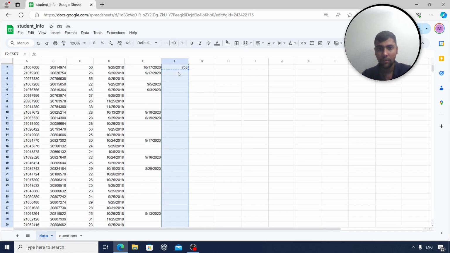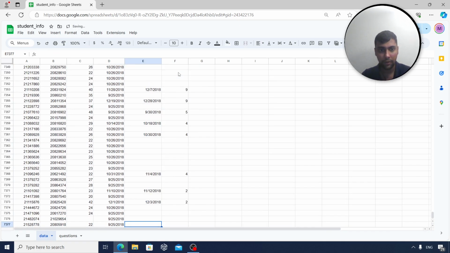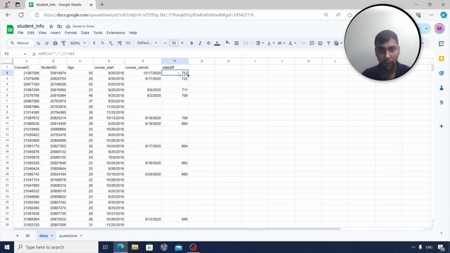I'm just going to put the formula throughout. Now we see 753, 722. If it's blank, it gives us a blank, and so on. So now this seems to make a lot more sense. Now let's see if there's an anomaly. This seems fine, this is 753. But if the number is negative, that wouldn't make sense. So let's go and see if there's a negative number.